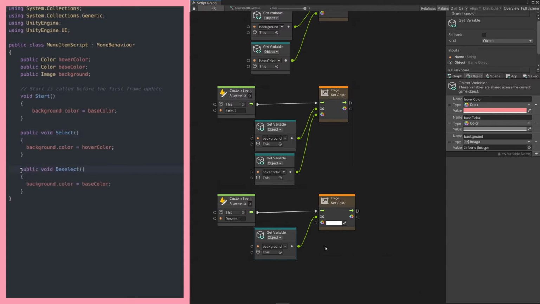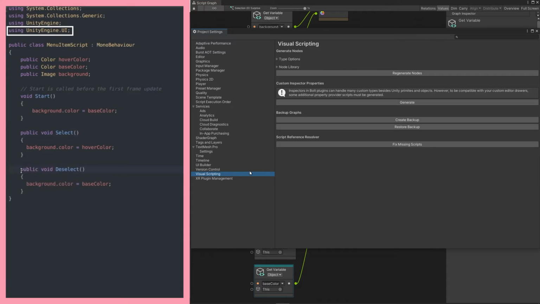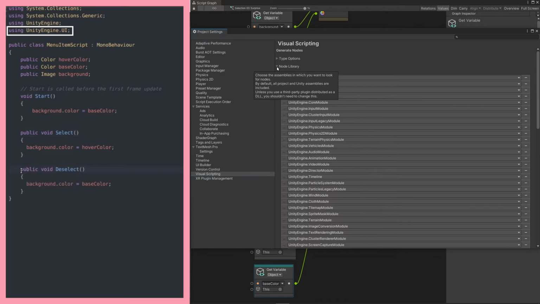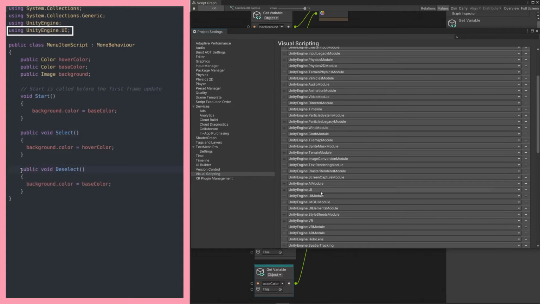Eleonora makes these methods public so they can be called from other scripts. Unity visual scripting custom events are already public to anything accessing this menu selection object. We'll see that in a moment. We also don't need UnityEngine.UI because it is already included in our default visual scripting assembly libraries, and we can see that here.